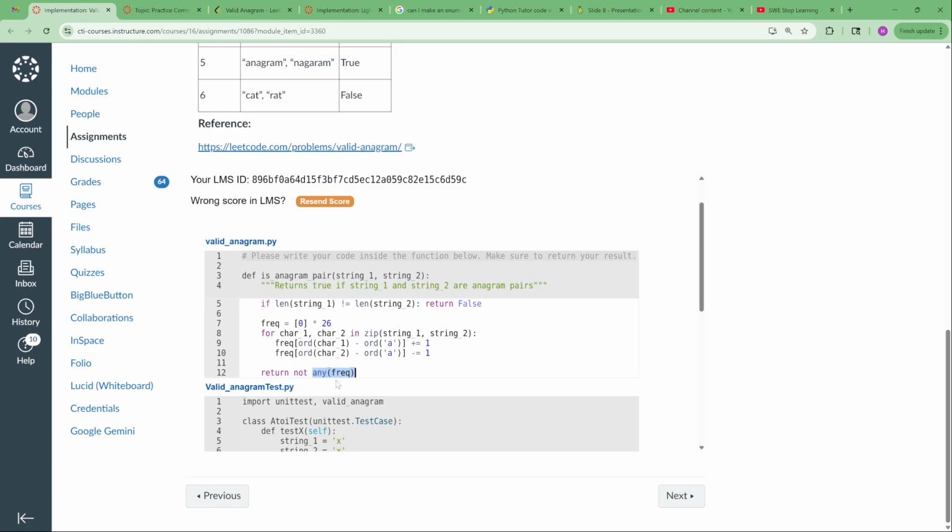And the other way around, if we look through it all and find no non-zero, if all of them are 0, then any will return false, and then we just negate that and we return true.